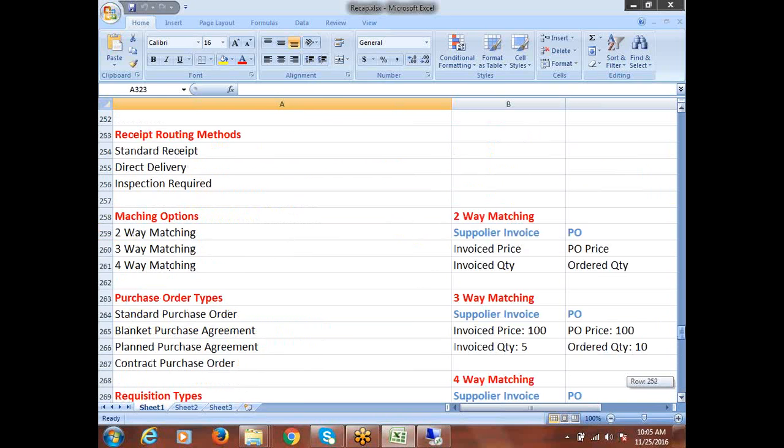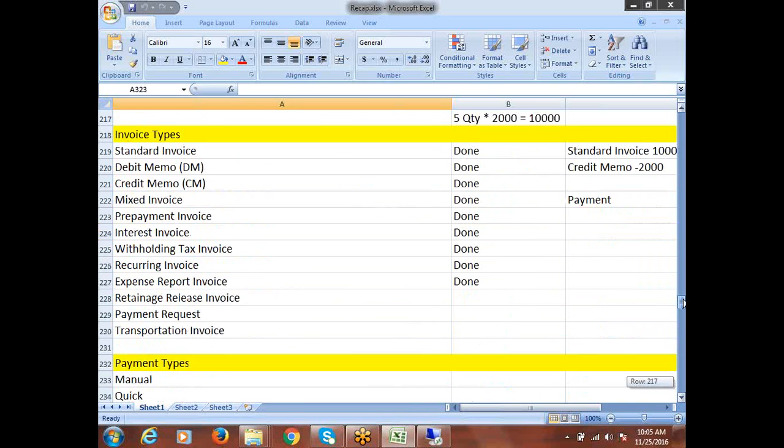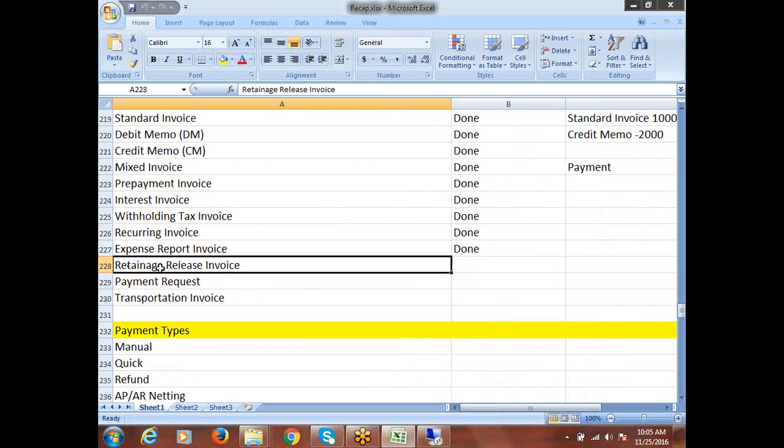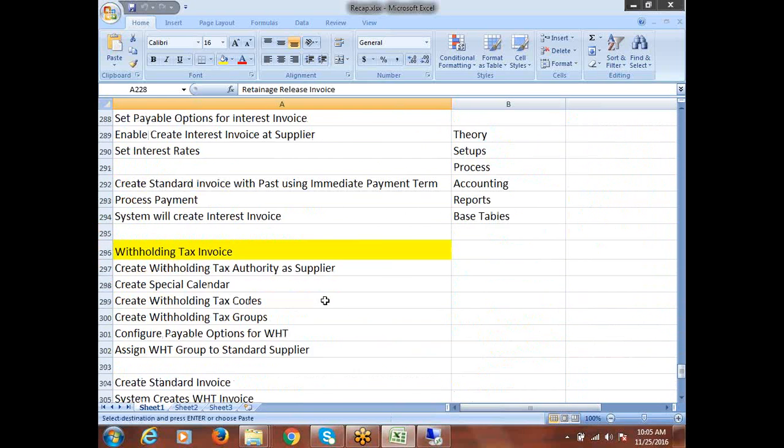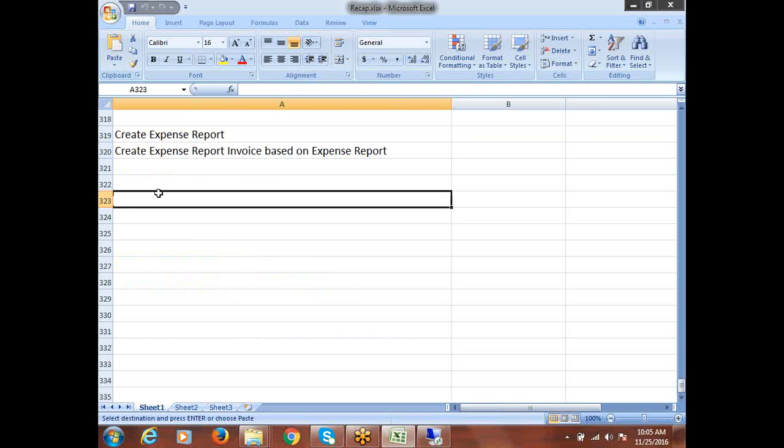In today's session, what are the other invoice types left? Retainage release invoice. Okay, take this retainage release invoice. What is the purpose of the retainage release invoice? What is the business case where we use it?